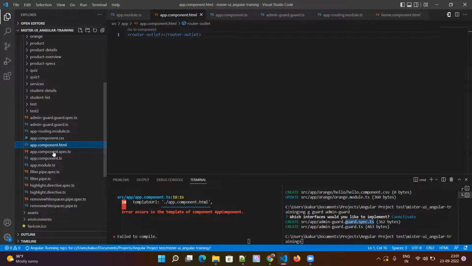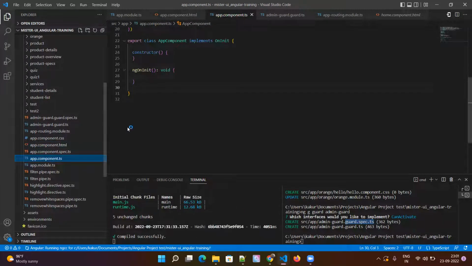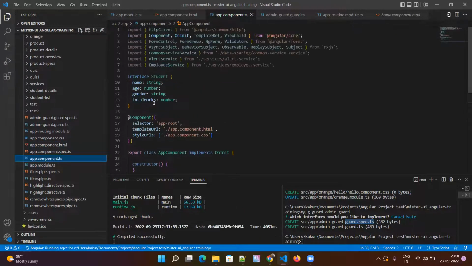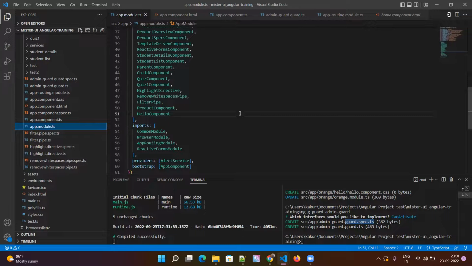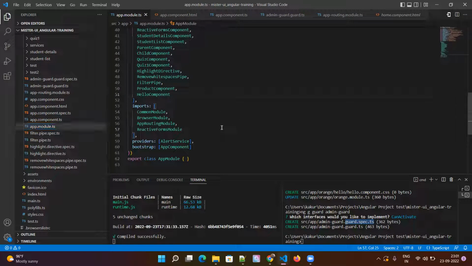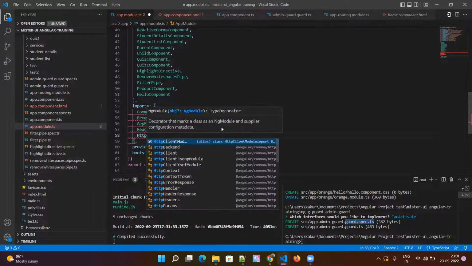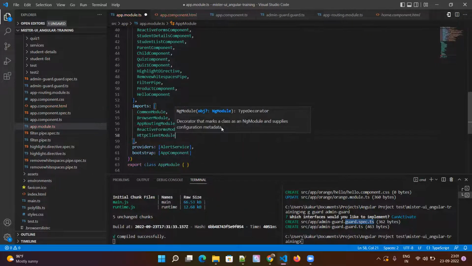So now let's go to our app component. It is good. We don't have anything extra here. Now let me go to the app module. The first step is to import our HTTP client module. Okay. So now the HTTP client module is imported.